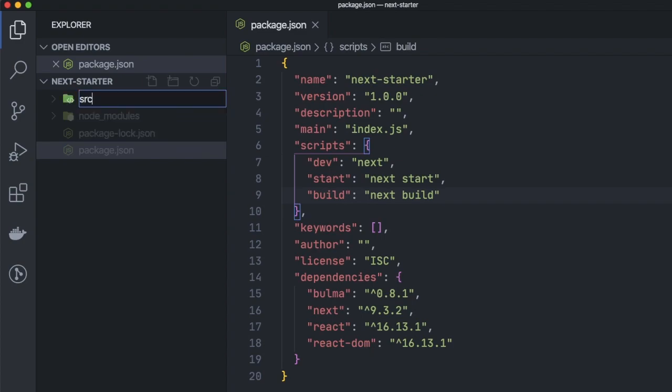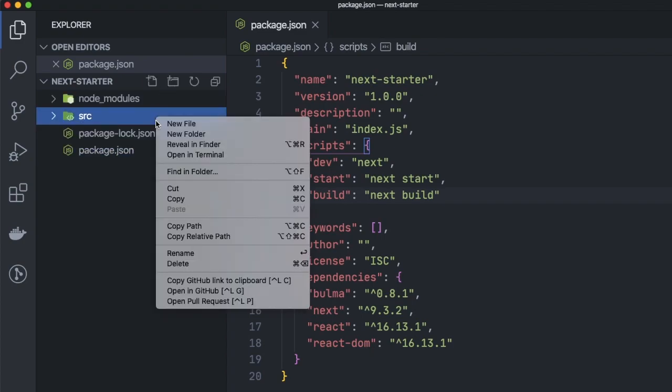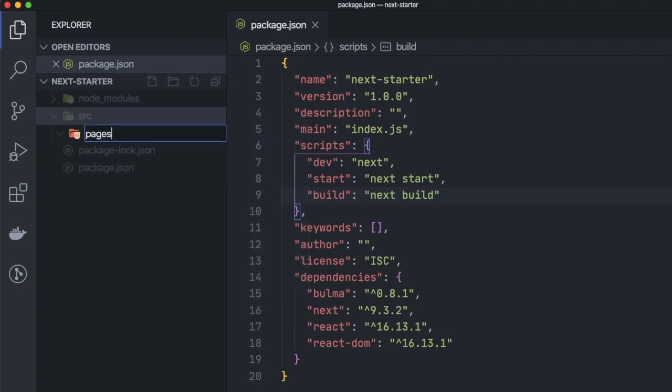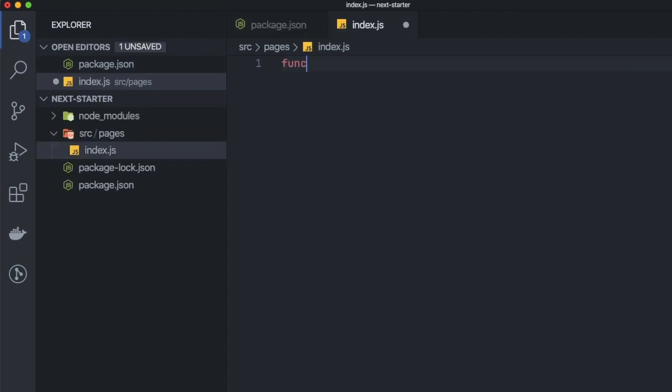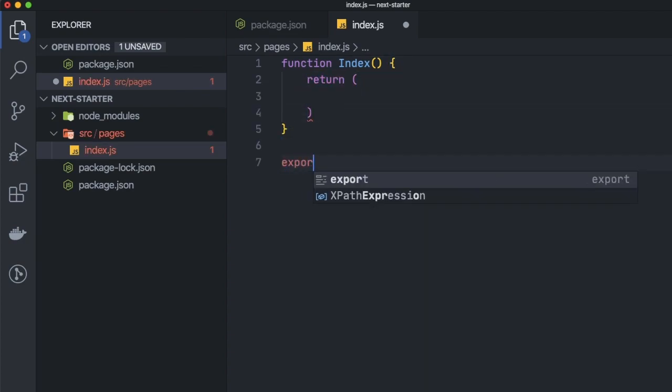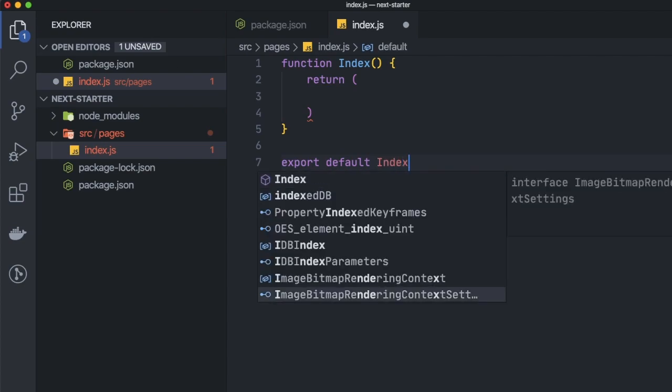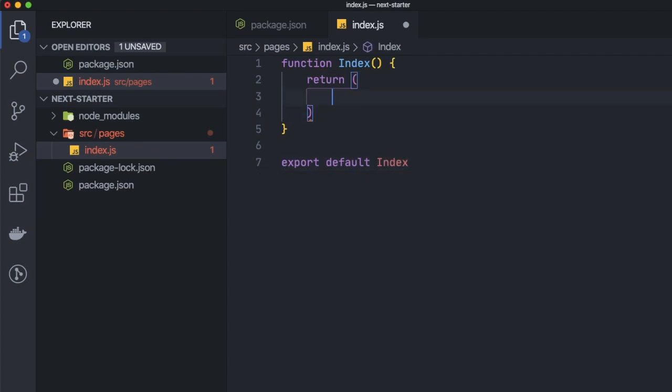So I'm going to create a directory called source, and I'm going to add a pages folder. Next.js automatically finds the files in here and serves them as pages, and a big benefit of Next.js is that it is a file system type routing. So I'm just going to create our index page here really quick. The function can be named whatever as long as it's a default export. So I'm just going to throw something in here really quick for a placeholder.